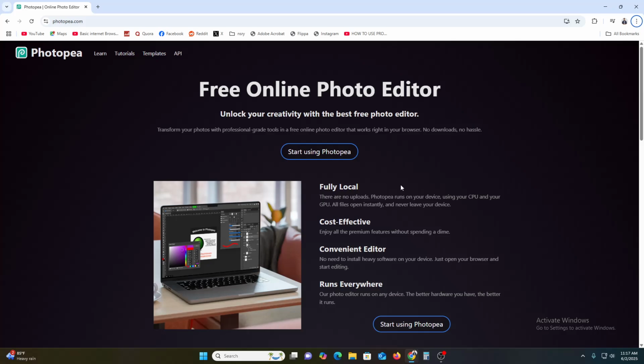Photopea is a free online alternative to Photoshop. You can edit photos, create graphics, remove backgrounds, and even work with PSD files all inside your browser. So without any further ado, let's get started.